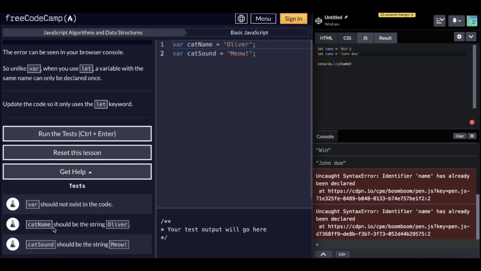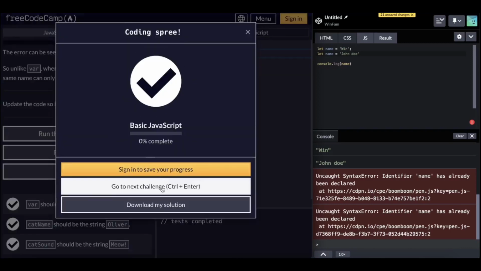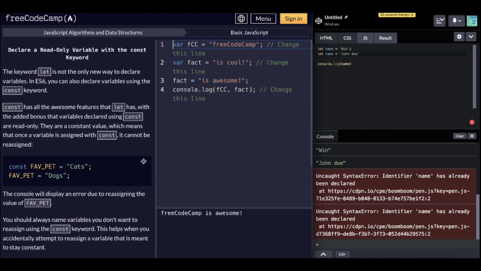Let's see, cat name should be Oliver, cat sound should be Mia. So we just need to change it to let. That's it. Let's go to the next one.